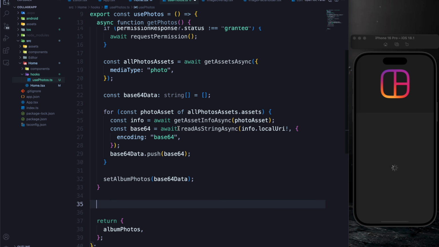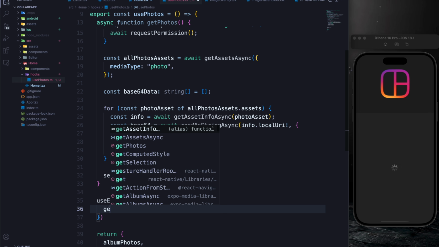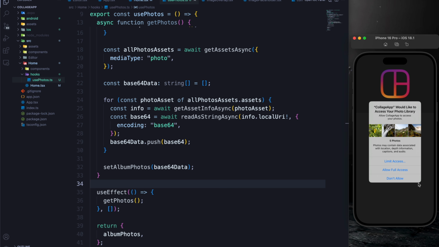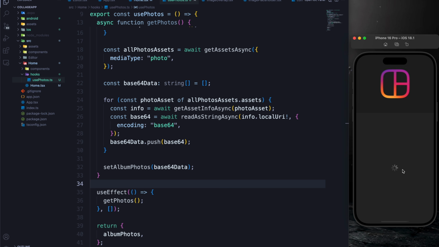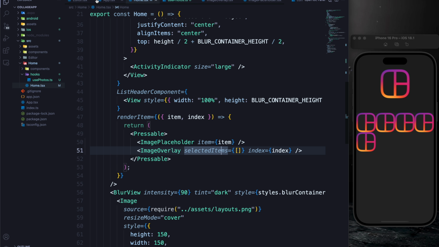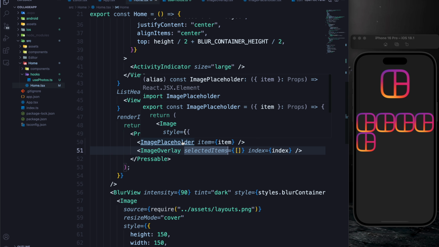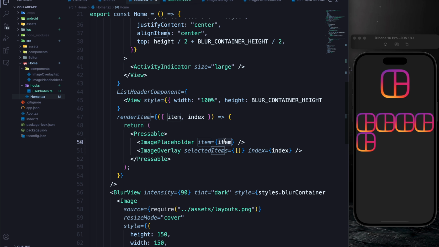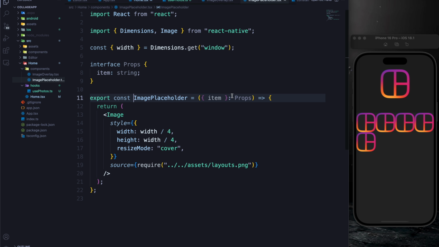So now I'm going to do a use effect so that right when the app loads, it's going to try to get the photos. And if I save, let's see if it'll request, and it does. I'm just going to allow full access, and whoops, we're still seeing these placeholders, but that's easy to fix. The reason it didn't work is because we didn't actually pass the image into the image placeholder.